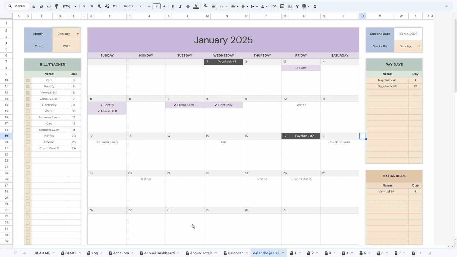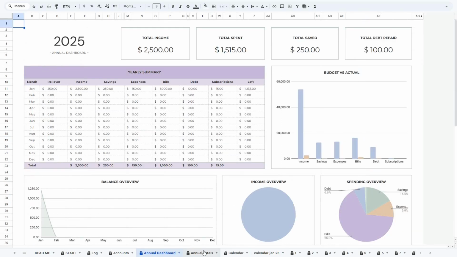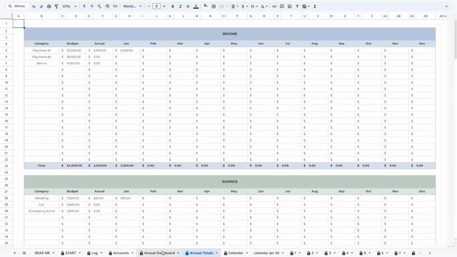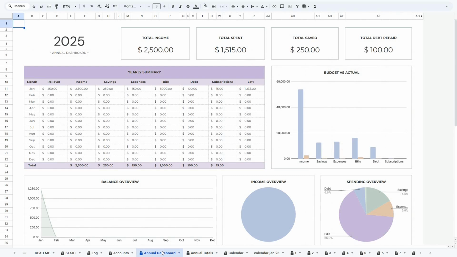Now let's go to the Annual Dashboard tab. So these two annual tabs work completely automatically for you. They will update based on the transactions from the Log tab, and basically in this tab you can see a detailed overview of your finances throughout the year. So in this table, you will be able to see the totals for each month across these categories. You'll also see the amount left to spend each month and the rollover, if you're using it. At the top, you'll find the total income, spending, savings, and how much debt you've paid for the entire year.